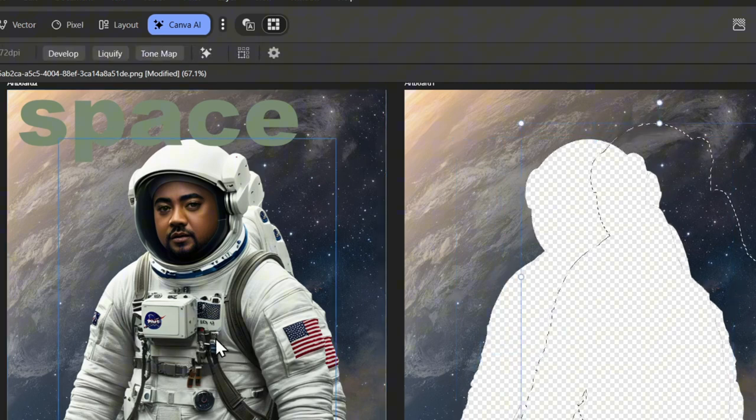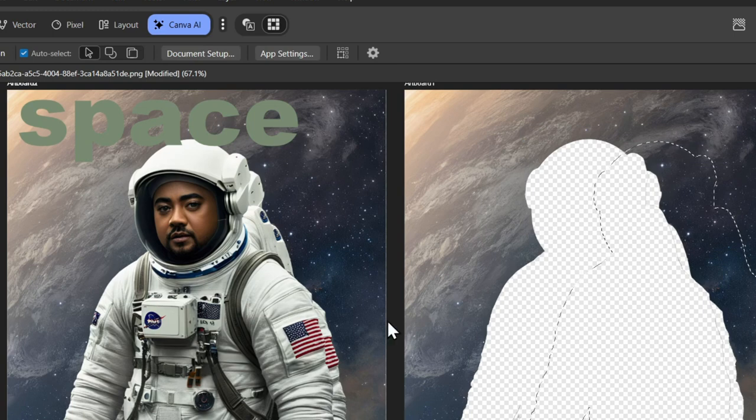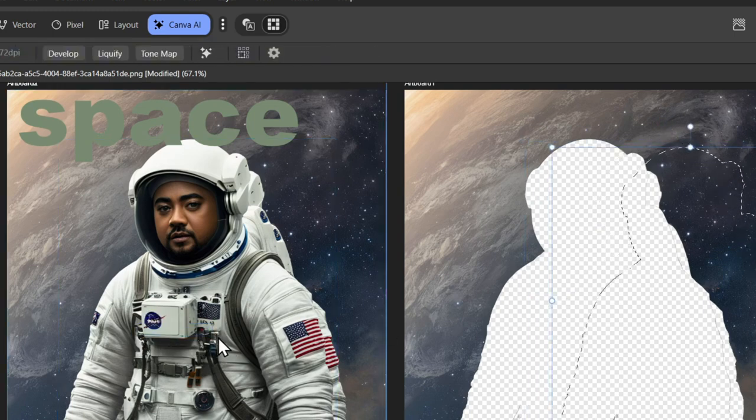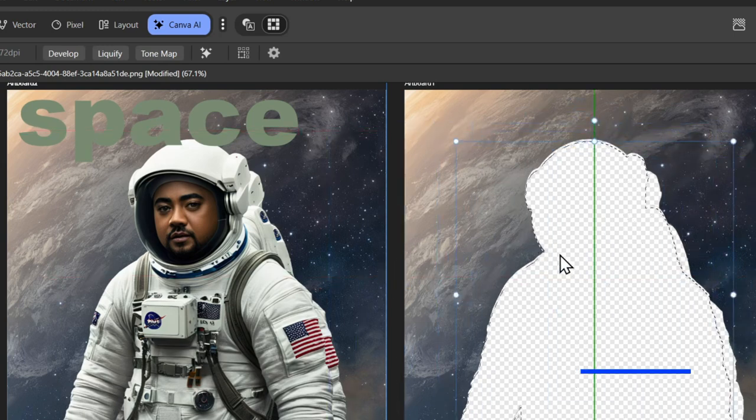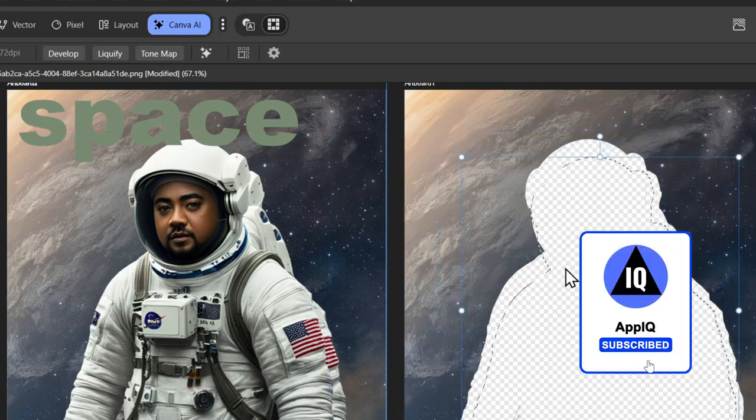And that's pretty much it, guys. Very easy and very simple. So if you're looking for how you can easily use the AI to select a subject, this is how you can easily do it and remove it out of an image. That's pretty much it. Very easy and very simple, guys.